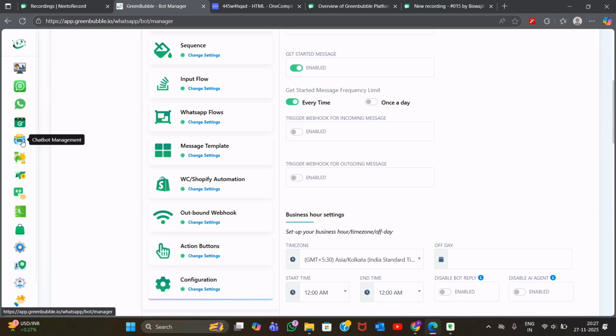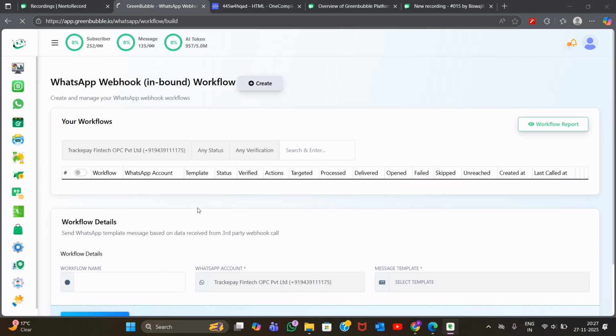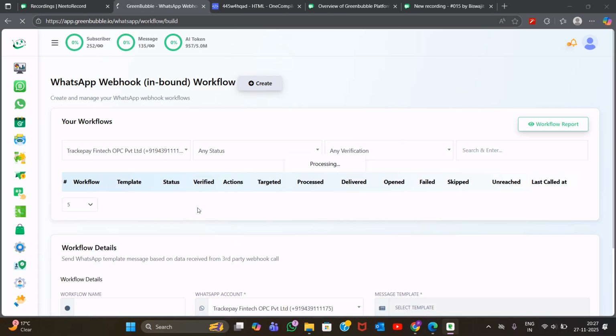So moving on from chatbot management, then comes webhook workflow. Webhook workflow helps us connect the GreenBubble with external apps or servers using the API. So we can create a webhook workflow by clicking on the button over here.